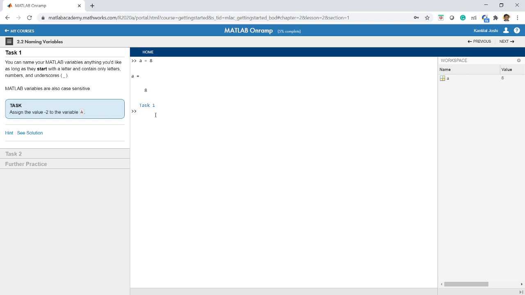It is asking us to assign the value -2 to the variable capital A. So I'll simply write capital A, use equal to, and write -2. Okay, and I'll press enter. If I put a semicolon at the end, it will not be displayed on the output. If I do not put the semicolon, it will be displayed on the output. Let us press enter and see. So yes, you get A equal to -2 and the console tells us that our solution is correct. Also observe the workspace on the right hand side. In the workspace you have capital A as -2. So this is how you can do it.